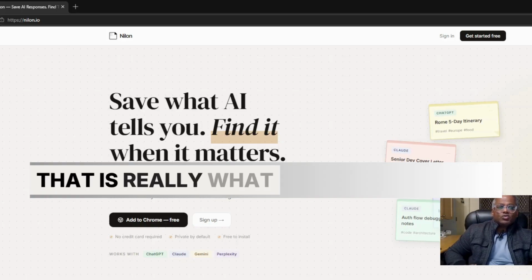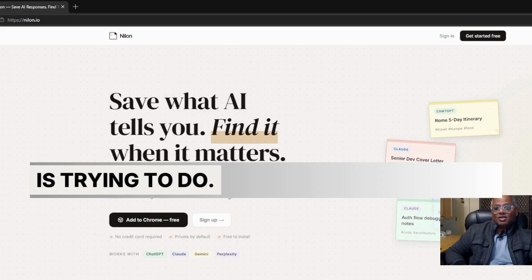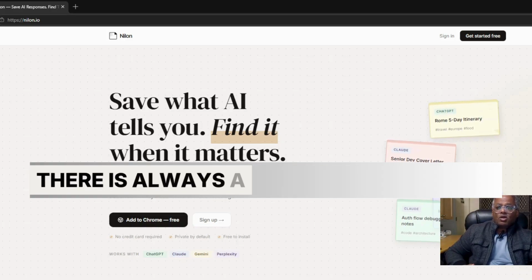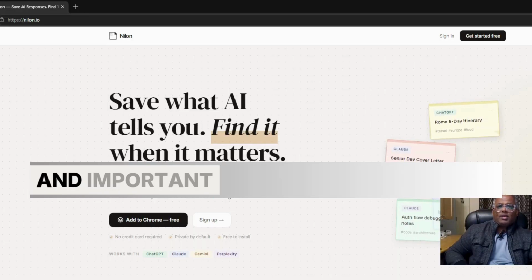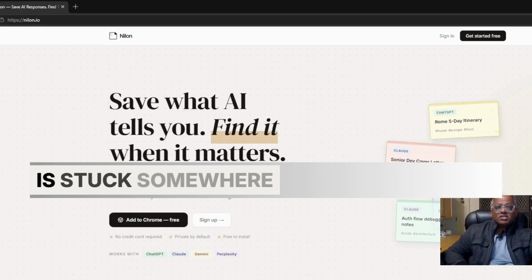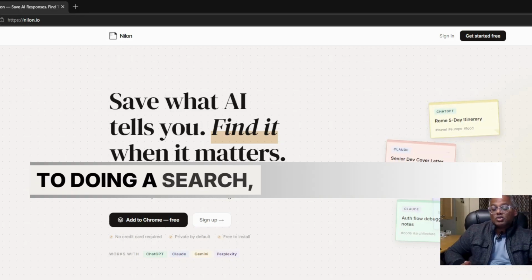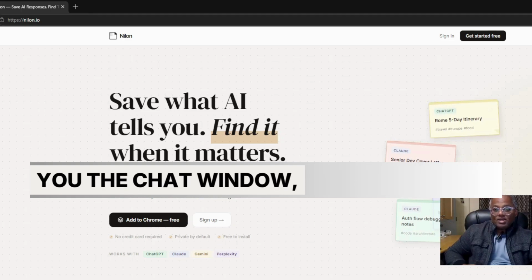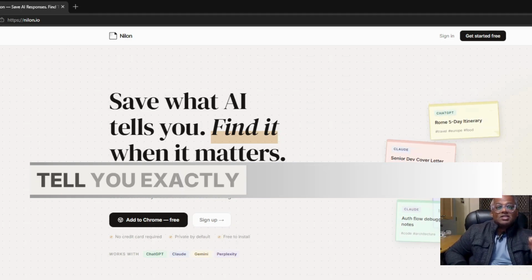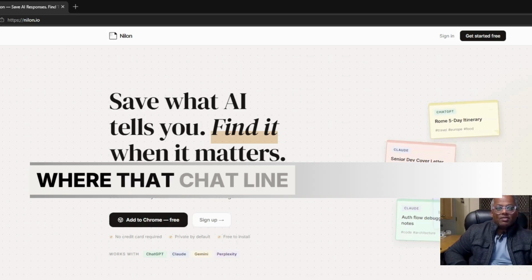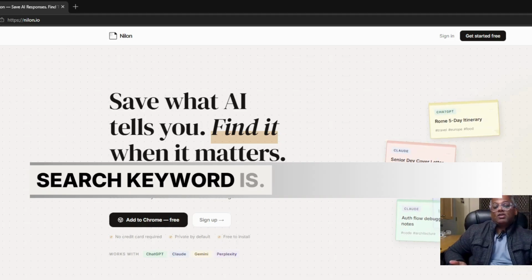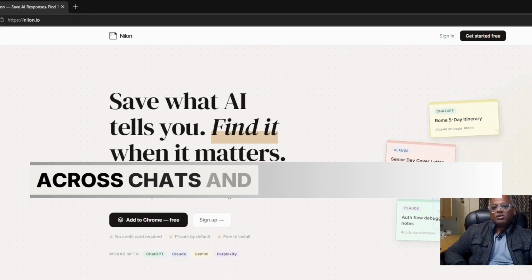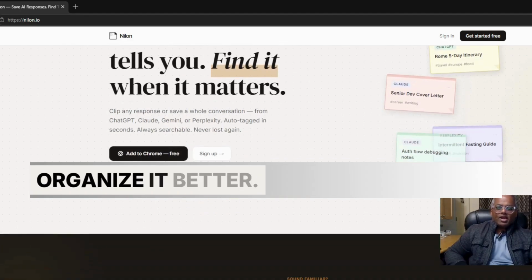Well, that is really what this tool is trying to solve. In all our chat sessions, we have been through this. There is always a crucial piece of information stuck somewhere at the top. And when you do a search, it gets you the appropriate chat session, but doesn't tell you exactly where that chat line or search keyword is. So this tool allows you to search across chats and organize them better.